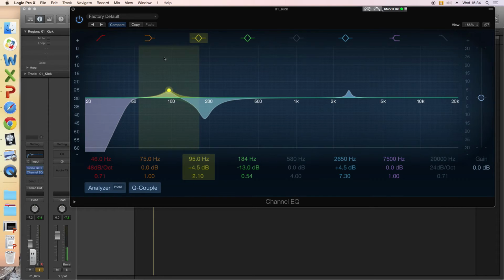Okay, so remember, golden rule. No huge boosts in the bass range, otherwise you're not going to be able to mix the track. And always use your ears.